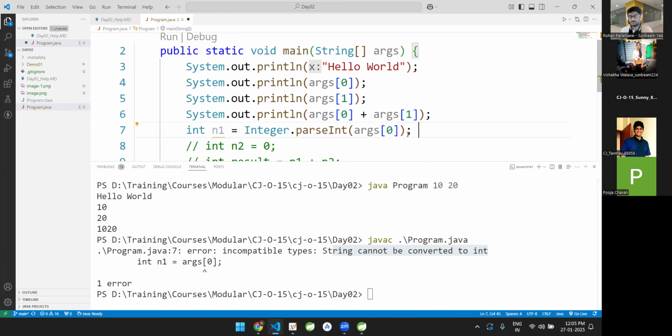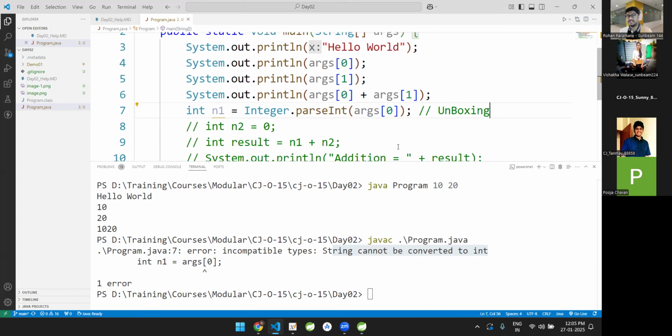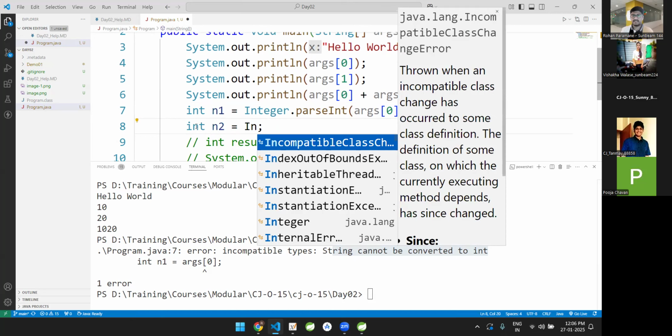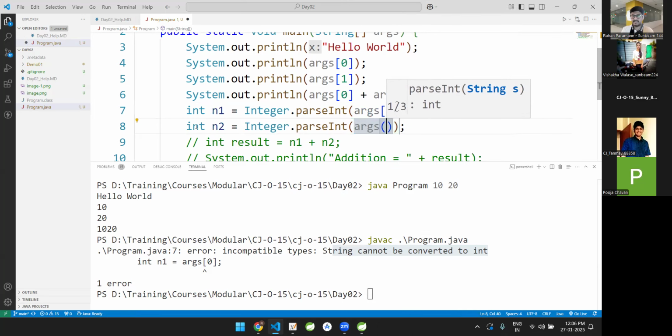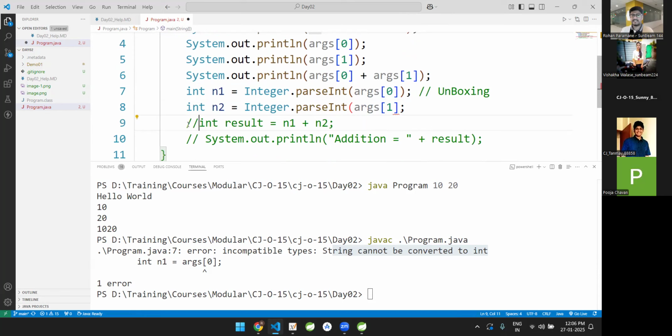तो यहाँ पे आप क्या कर रहे हो? What you are doing over here is unboxing. Similarly, whatever you have done for n1, you have to do for n2. So here you can say Integer dot parseInt and just pass args of 1. Now, once you pass the numbers 0 and 1, what you can do is get the result, n1 plus n2, because n1 and n2 are both of primitive types now. Here also what you have done is unboxing. Let me complete the bracket over here.